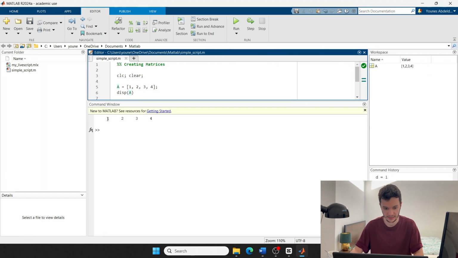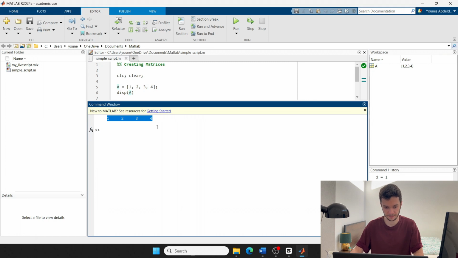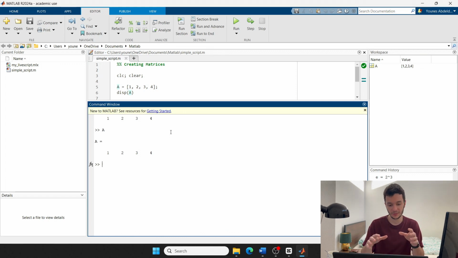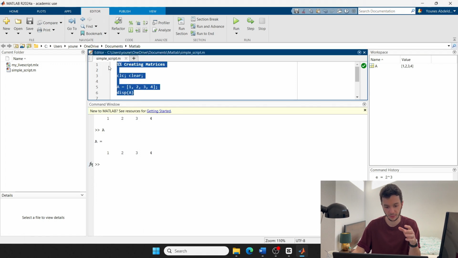You see that this is our A matrix. Now notice that since we executed our code, we have saved A in our workspace, so we can go ahead and actually use it directly in our command window. This is good, for example, if you have a script with a bunch of variables.